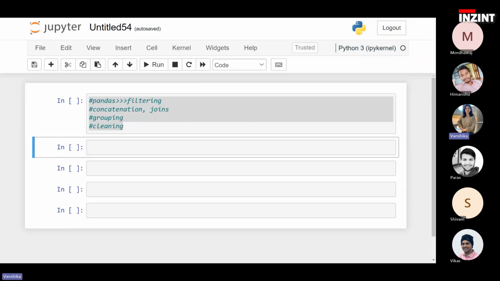Himanshu, how data frames are 3D structures? Can you explain?